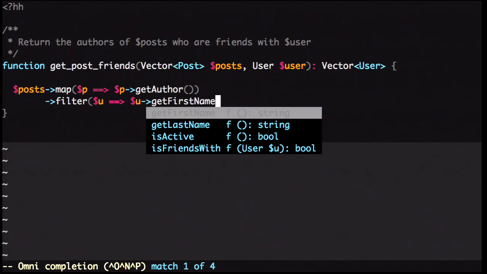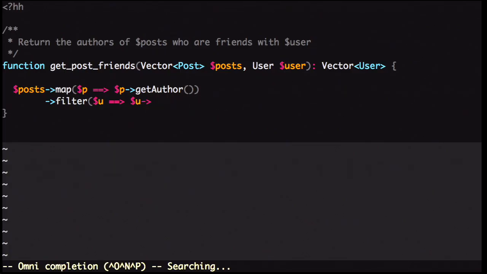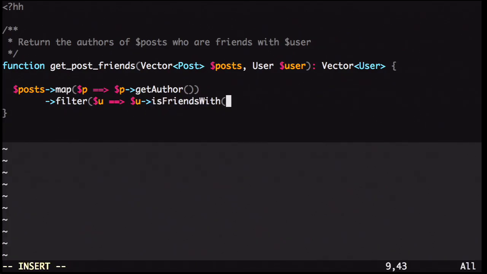Now I do autocomplete again, and even through this whole flow, it's able to follow the original type of posts and then how it transformed as you did the map, knowing that it's now a vector of users. And then finally, when you do the filter, it knows that the $U in the Lambda is a user, so it's able to show me the APIs that user offers. Didn't want get first name, actually. What I wanted was is friends with, a nice convenient API that will return a Boolean for us. And with that, I have my map and filter done.